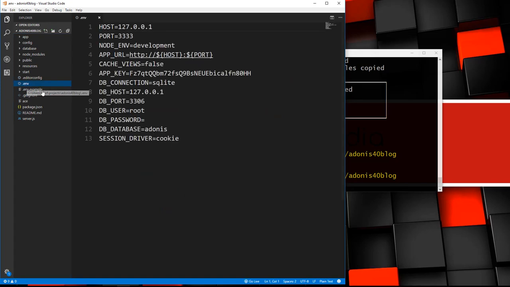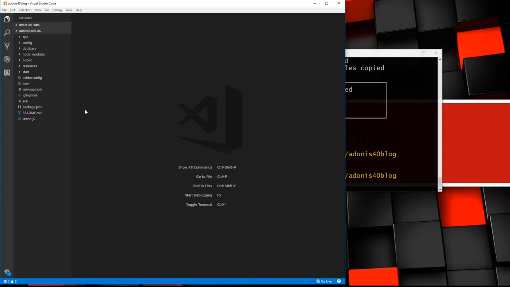Now, the .env file is the environment variables. We have the host, the port, which by default is 3333. We have our environment set to development by default. And then down here we have our database stuff. So notice that SQLite is the default database. We're going to be using MySQL, so later on we're going to configure this file to link to our MySQL database. All right, so that's the root.